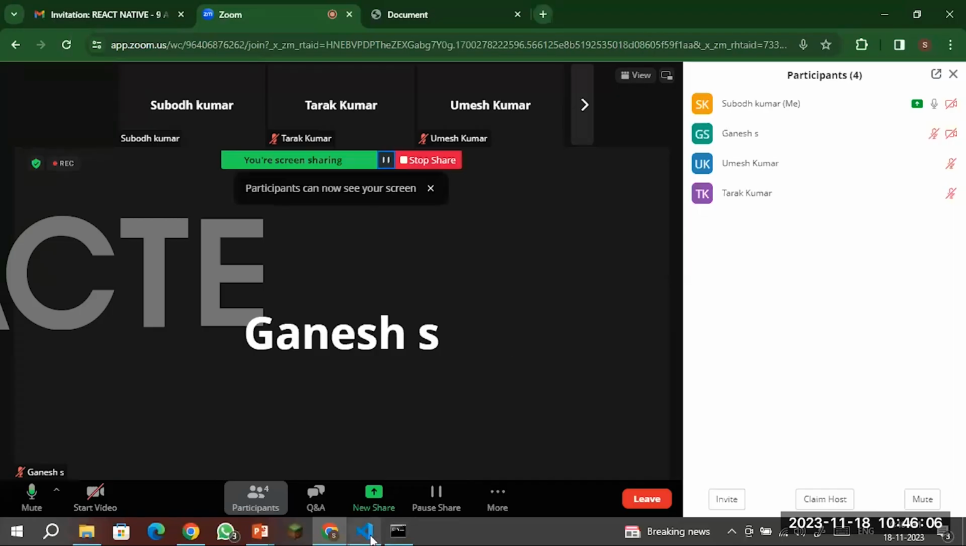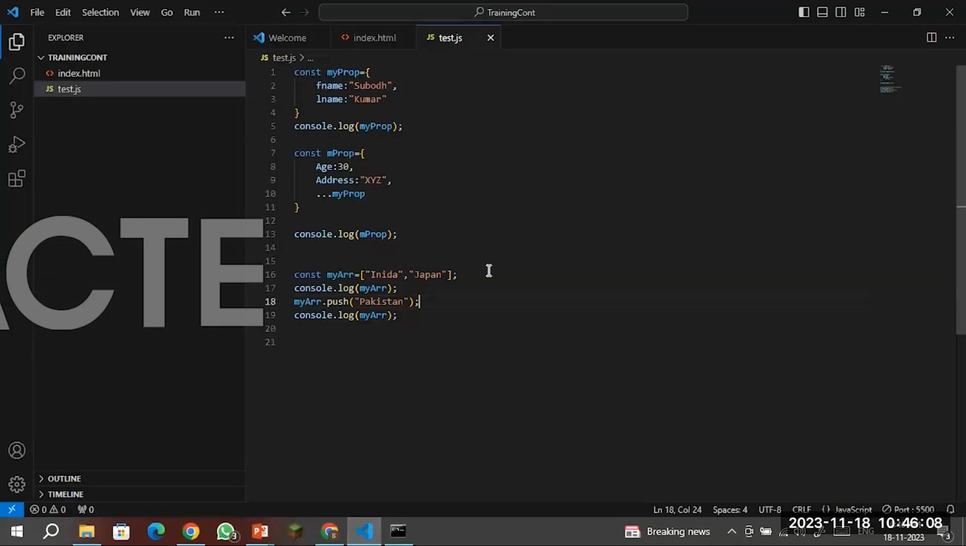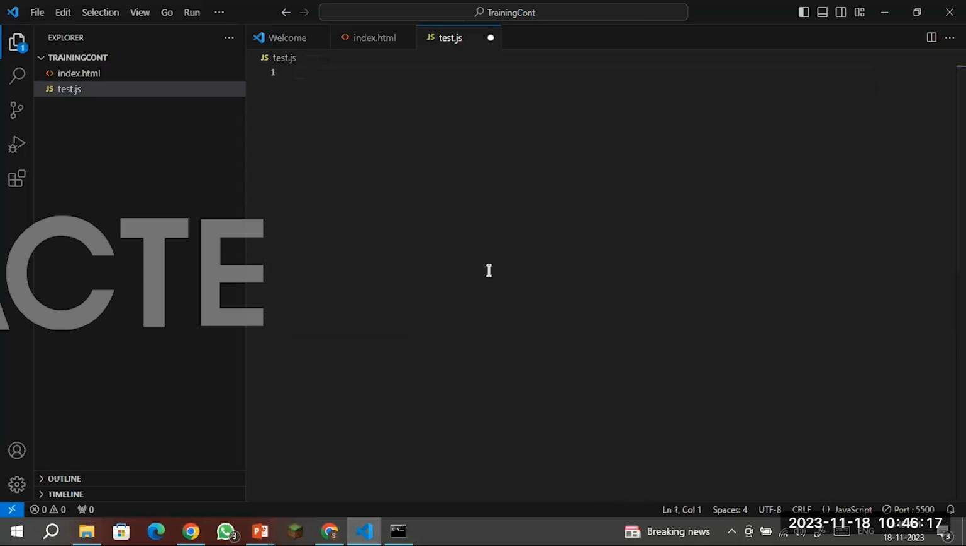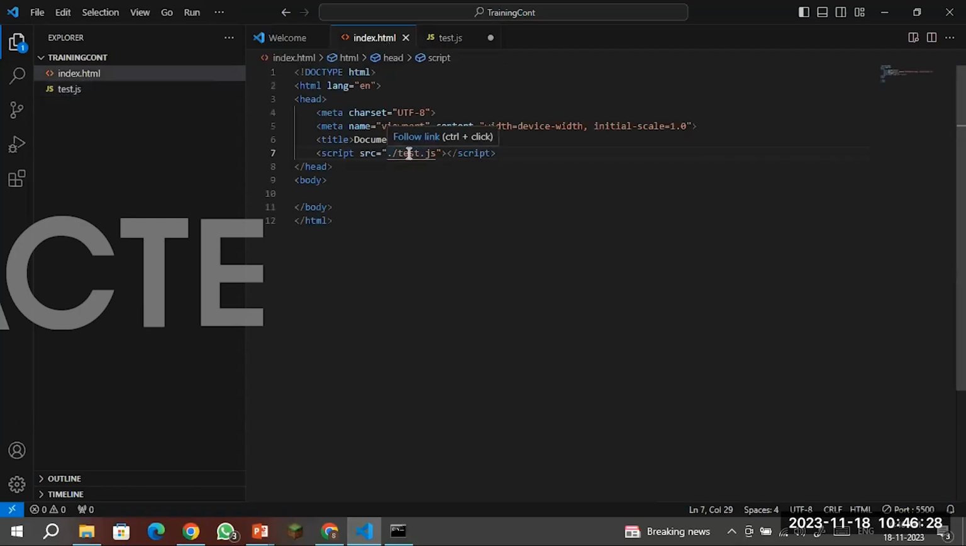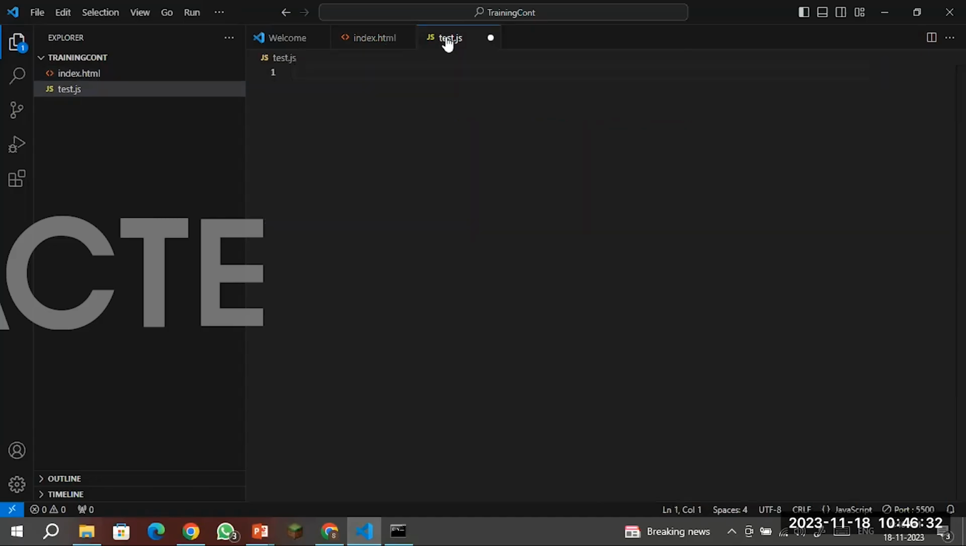So before moving to React, we are going to learn one more concept, that is import and export. Right now we are using the JS file directly in HTML. Okay, so this is a JS. Now suppose this is a dog.